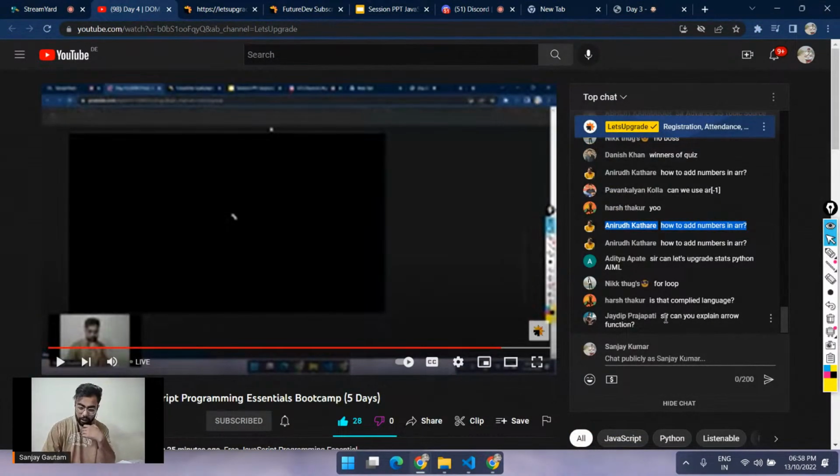Okay, sir, can you explain the arrow function? Jaideep, actually, I can't because it's a concept of ES6, and sorry for that. JavaScript is actually just-in-time compiled, JIT. So it's interpreted and compiled both. Sir, let's upgrade, starts Python. Yeah, we do have a Python session. Yeah, the science sir is going to take the Python session for you.